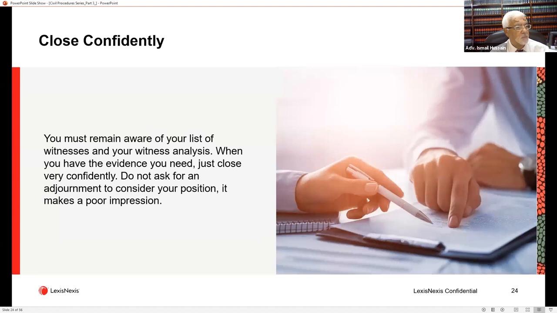You must remain aware of your list of witnesses and your witness analysis. When you have the evidence you need, that's when you close. So what happens is, you know the issue, you know the undisputed facts, you know the facts for which you have to present proof to the judge. You've presented your witnesses, you referred to the documentation, you presented visual evidence, you know, maps, diagrams, models. I'll say a bit more about that later.